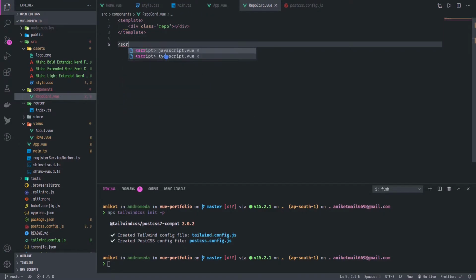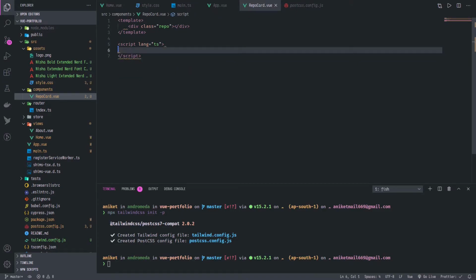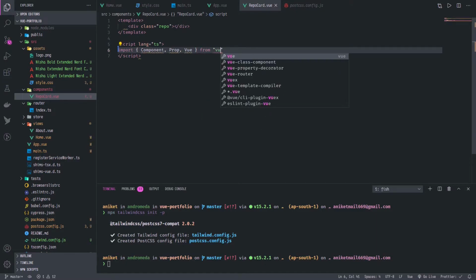So I'll have a script. So I'll have a TypeScript. Now it shows me some default stuff. I'm not going to use this. So I'm going to import quite a few things from vue property decorator. I'm going to import Component, I'm going to import Prop, and I'm going to import Vue from vue property decorator.